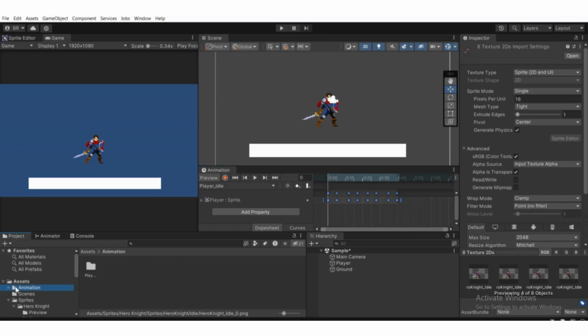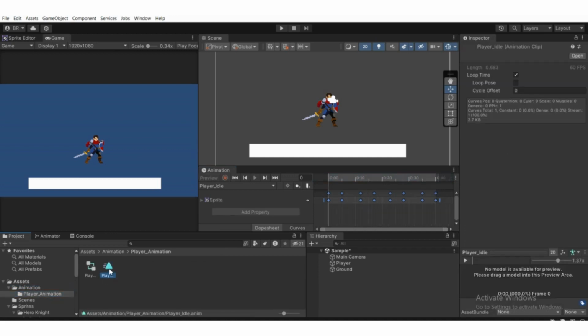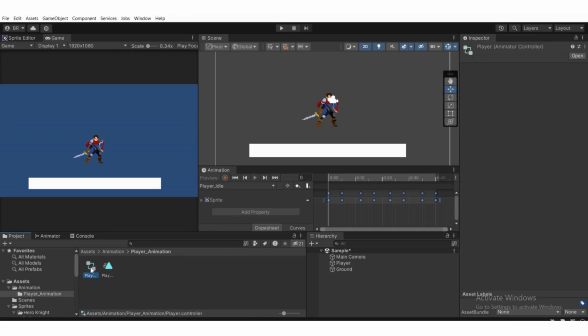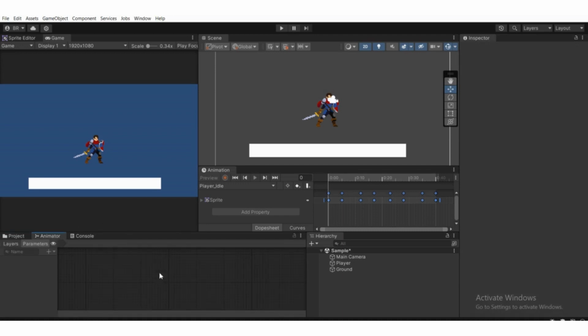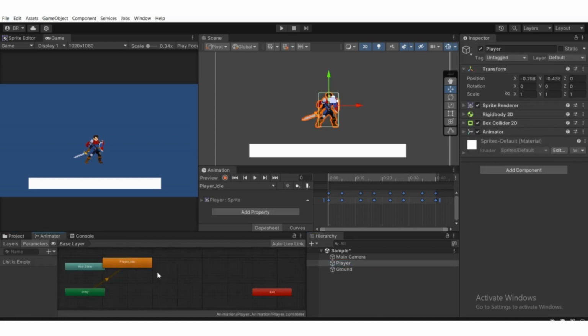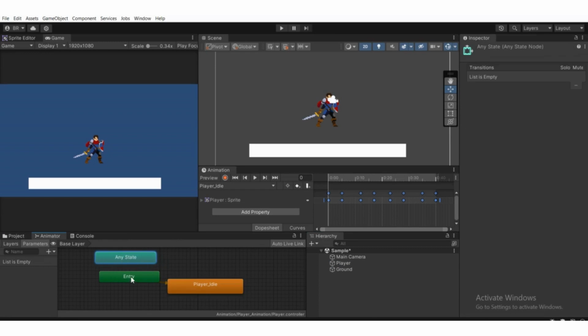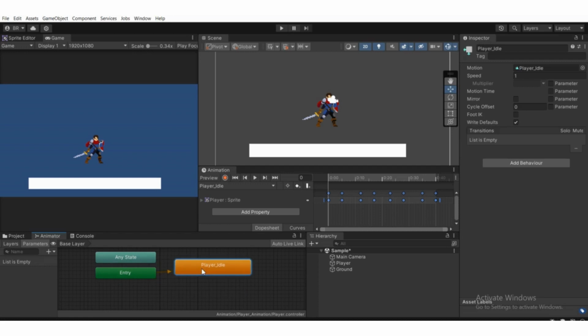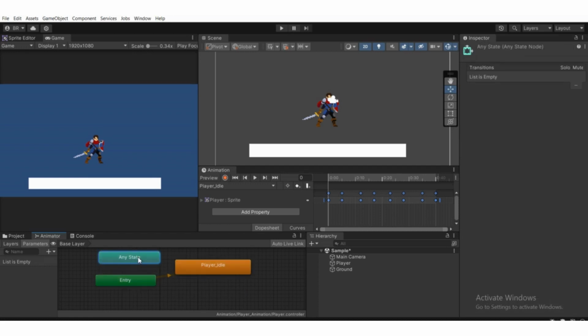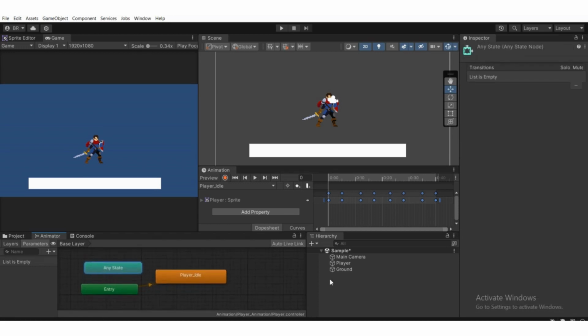If we go to the animation folder, we have created the subfolder of player animation. As you can see, we have this player idle, and we have this animator controller. If we go to the animator tab and select the player, as you can see, we are just going to the idle animation. If we play the game, we go through entry, then the idle animation. It will play the idle animation when we start the game.